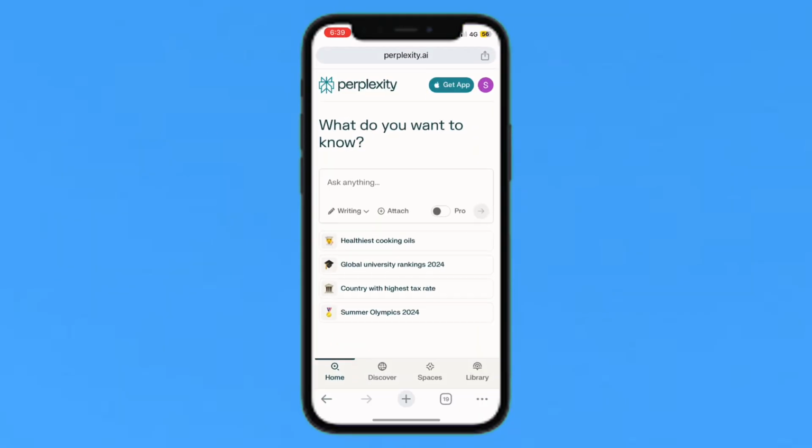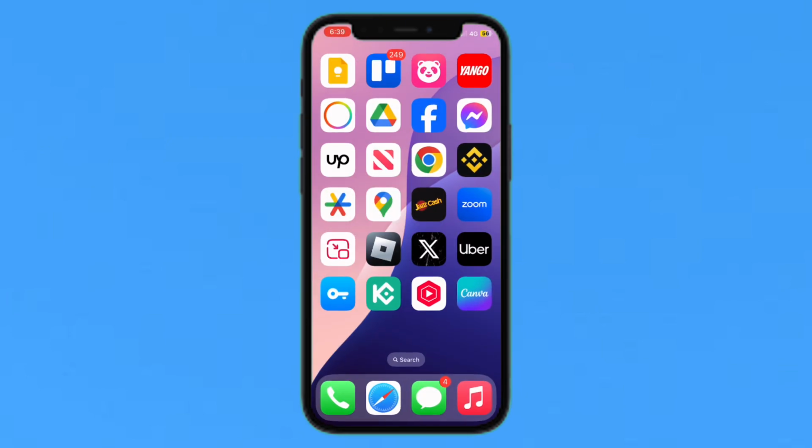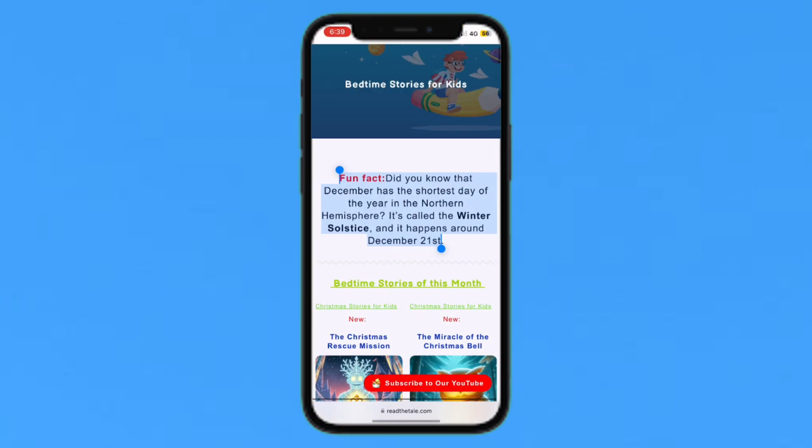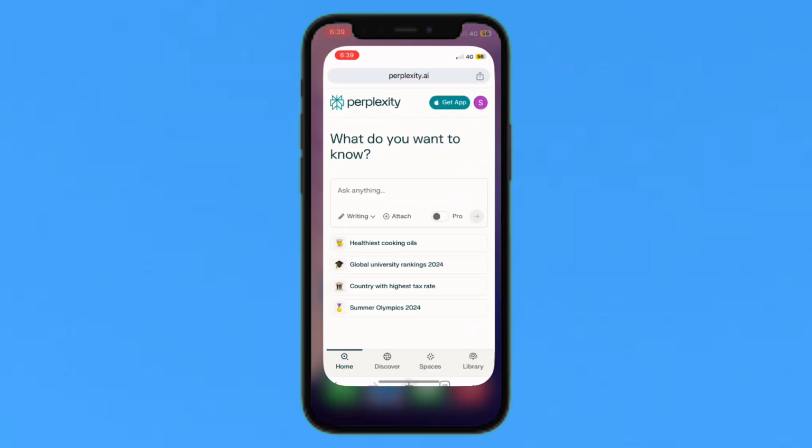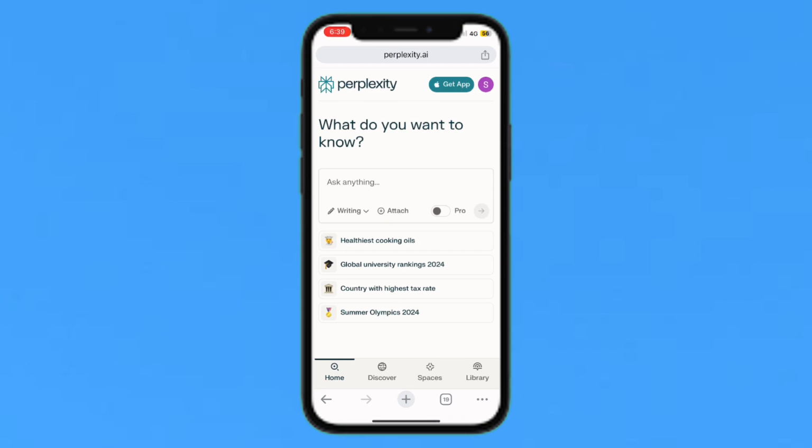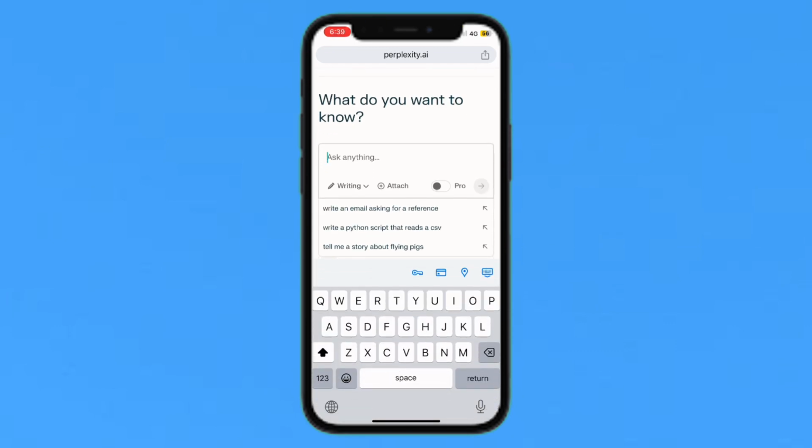So just tap on my Google Chrome, where I'm officially logged in to perplexity.ai, and here's how to fix the format issue. Right now, I'll go back and open another browser, and I just copy a short story. Then I open perplexity.ai again and paste it here.